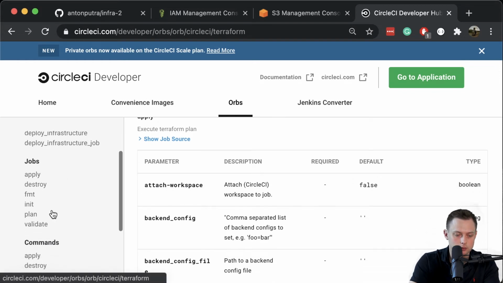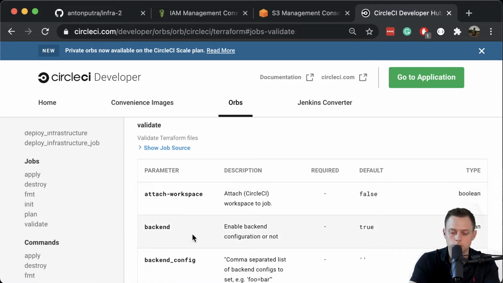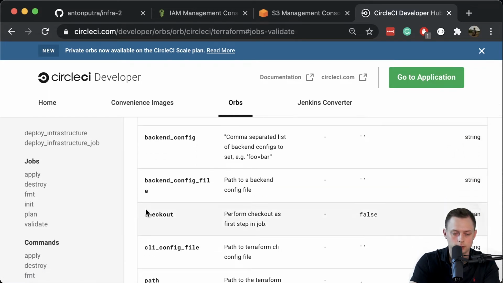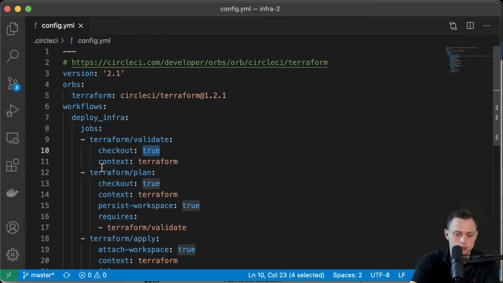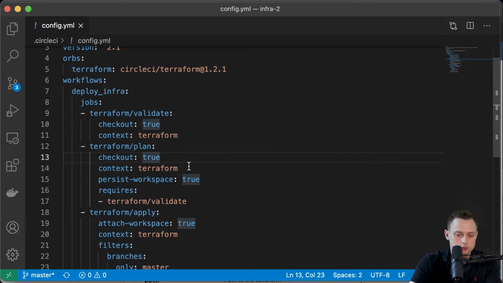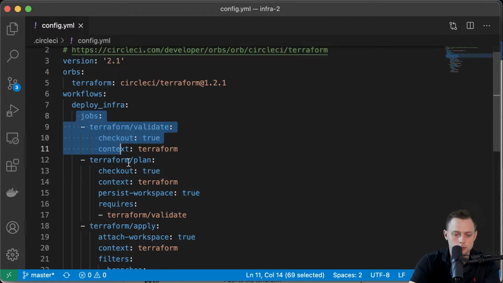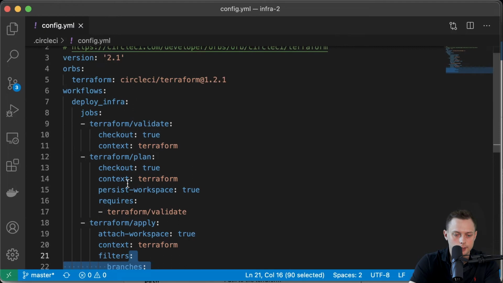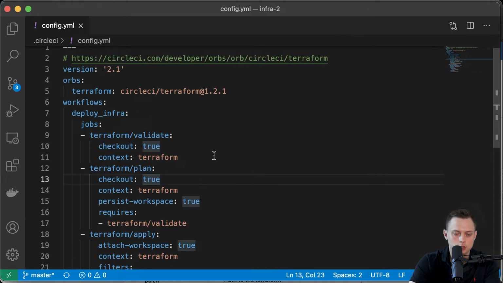And here on the left-hand side, you can see the validate command. And those are the arguments that this particular validate command will accept. Like checkout, for example, here, perform checkout as the first step, and then context. Context is the generic one, and I'll explain later on what it means. Okay, and those are the set of jobs that we're gonna run. And by default, well, okay, let's first talk about terraform validate. This command will just validate the config for your Terraform. And checkout true means that it will git clone it.